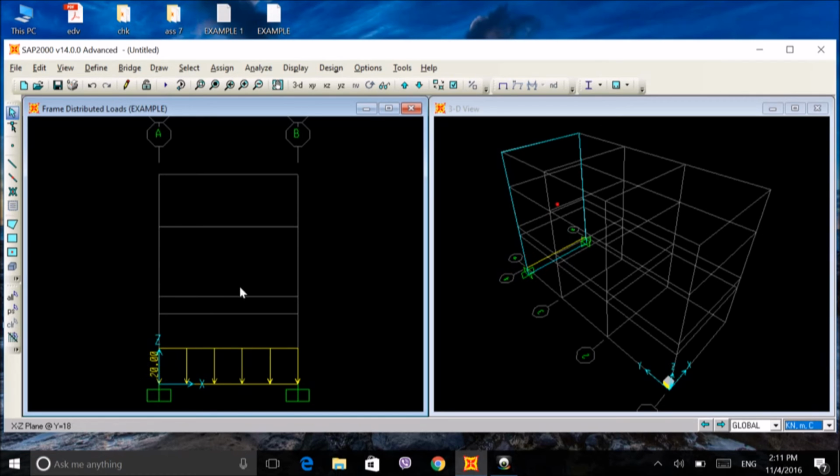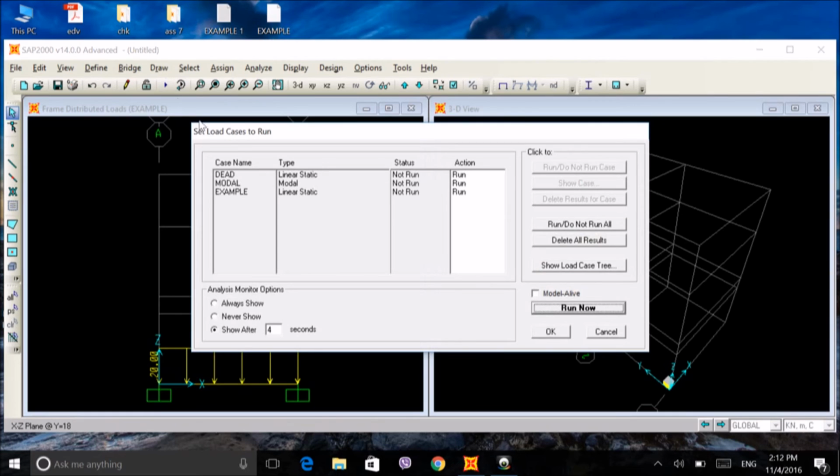Okay, here we go. Now we put everything. The section is okay, the load is okay, the node is okay, the material is okay. Now what we need to do is just run the analysis, and you will get the solution. So run it.